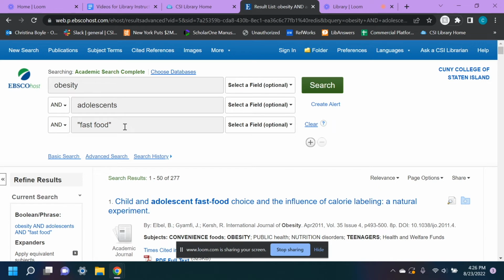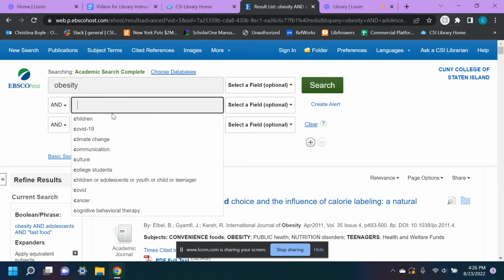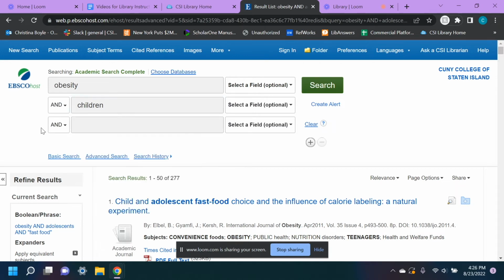One other Boolean operator that is potentially used is the word not. So let's say, for example, I wanted to talk about obesity and children, but I don't want anything that includes the term BMI. Maybe that's just something that I don't think will be helpful, something I want to avoid in my research. So I can put not BMI. And this will tell the database to search for something that has the word obesity and the word children, but does not include BMI. So let's go ahead and search that.